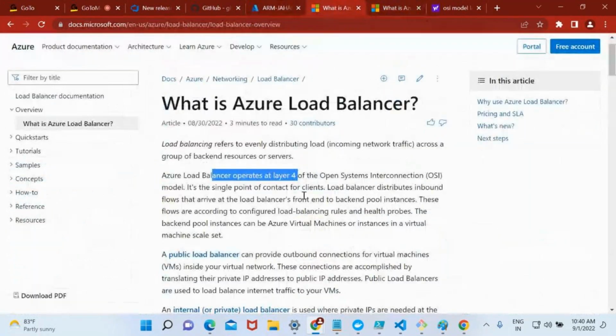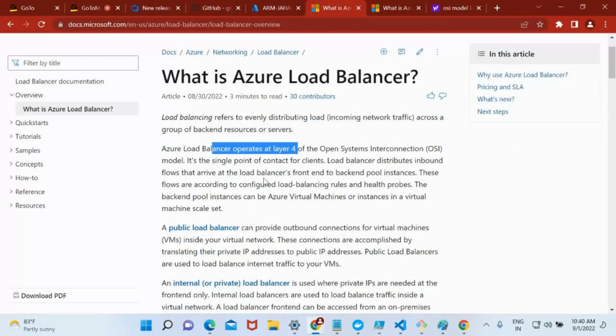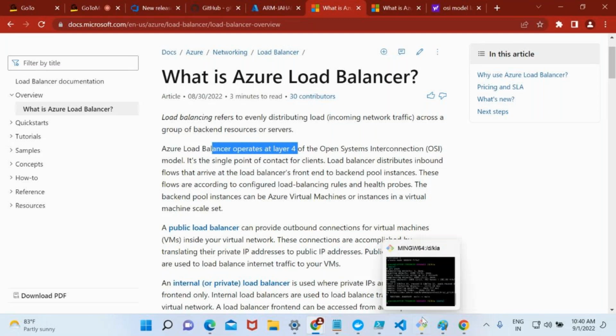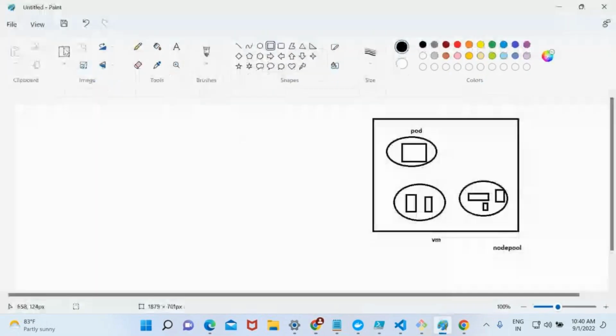So basically, how many load balancers are there? There are two kinds of load balancers within the Azure load balancer itself. One is public facing, second one is private facing. One is public, second one is private, right? I'm going to call the private one the internal load balancer. Okay. Now I'll just try to explain this to you.